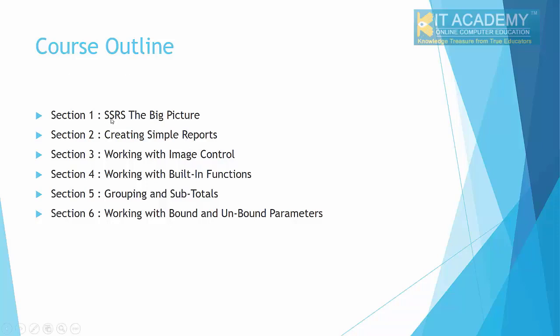In section 1, I'm going to give you the big picture of SQL Server Reporting Services, and we will see how we can install SQL Server 2017, how we can install SQL Server Management Studio, how we can also install SQL Server Data Tools, and how we can install SQL Server Reporting Services, and how we can configure the Reporting Services as well. In the first section, I'll also explain to you how to set up the sample databases that I have used throughout this course. From section 1, you can download the complete course exercise files as well.